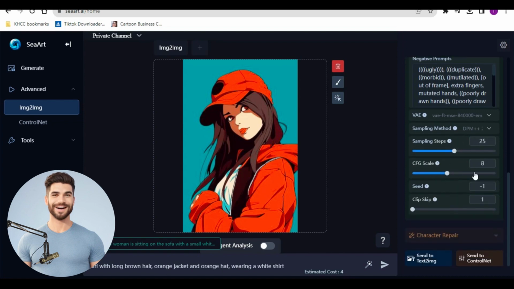CFG scale is how much you want the AI to follow your prompt, so if you drag it all the way to zero, it's not going to follow your prompt at all, and give you a random image. If you drag it all the way to the right, then it's going to follow your prompt too literally and you're going to get some weird results. So generally, the default value of 7 works the best. And that's pretty much it, let's click run.